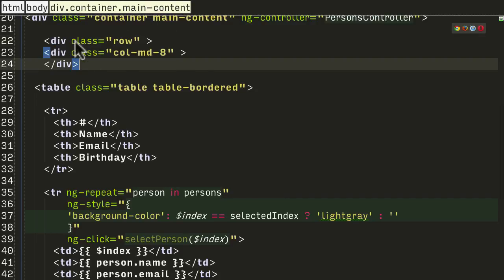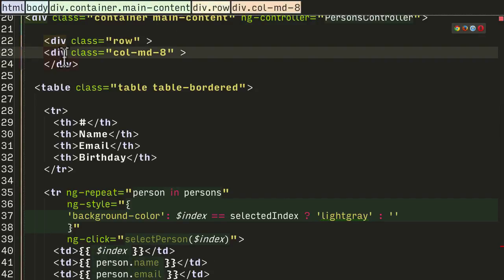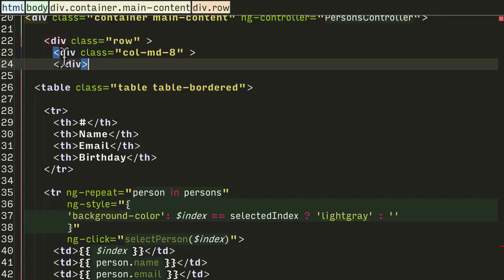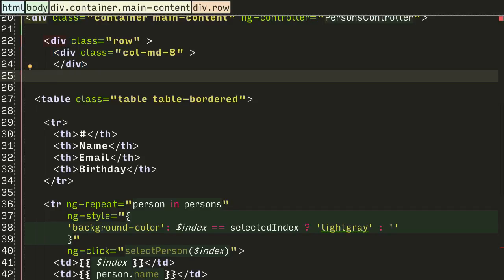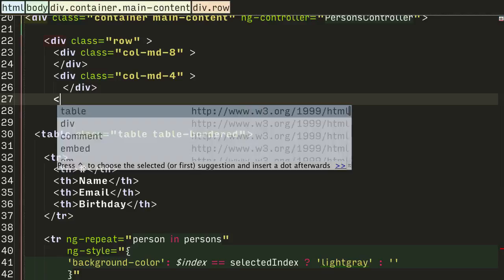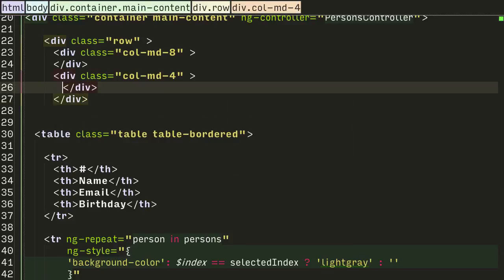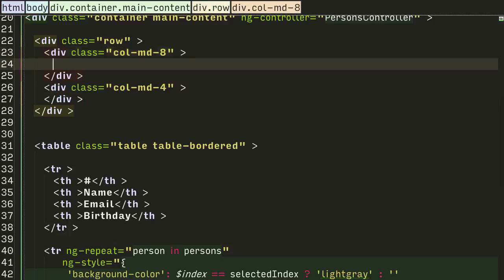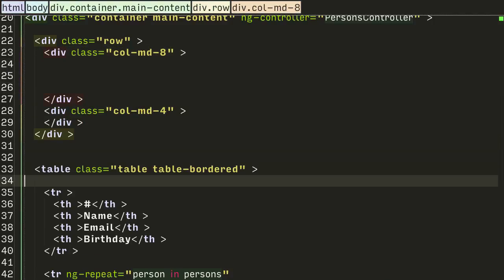So the first thing is we're going to have a row. And the first column is going to be size 8 width. It's 12 in total. And the second column I want to have is size 4. Close out that div and let's close out that whole row. Let me reformat the file. Here we go. And so I want the table inside here. So I'm just going to copy and paste it as is.